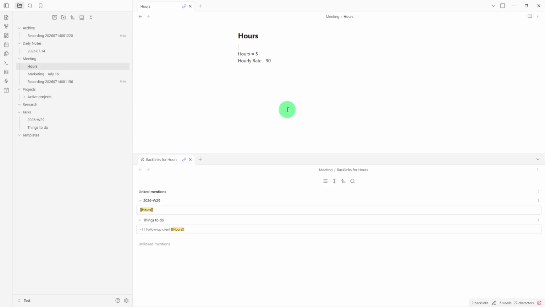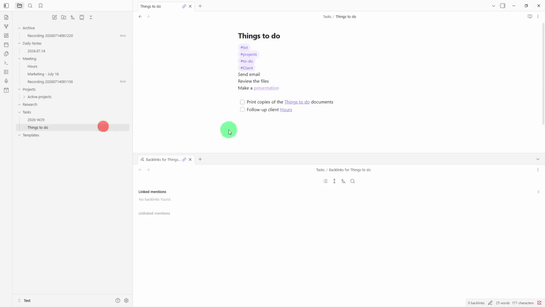Another pitfall is using vague note titles. If you have a note called Notes or Ideas, your links become meaningless. Instead, use descriptive titles like Website Redesign, Project Kickoff Meeting, or Marketing Strategy. This makes your link list easy to scan and the connection instantly clear.